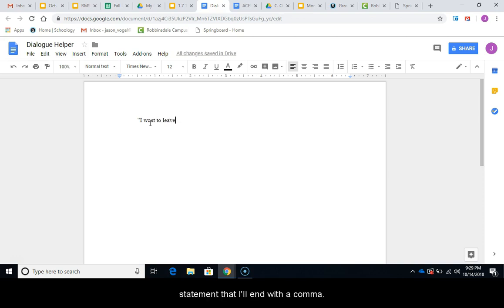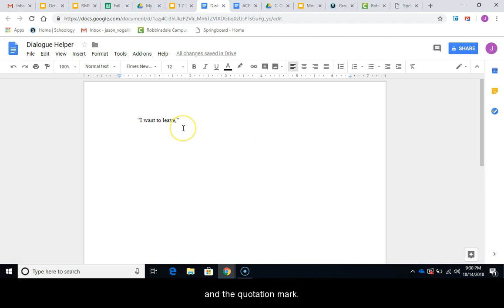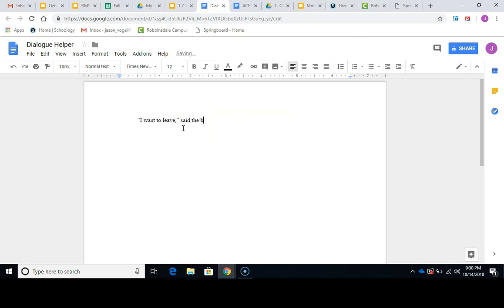that's a statement that I will end with a comma. I will close my quotation marks. Note how I'm not putting any space between the word, the comma, and the quotation mark. I will put a space afterwards. Said the boy.